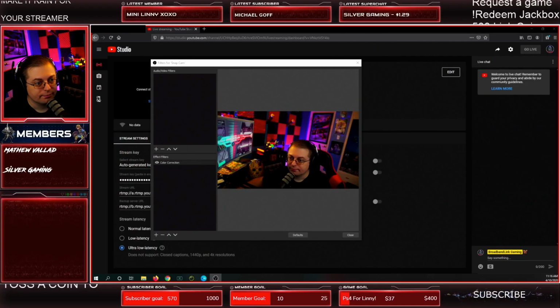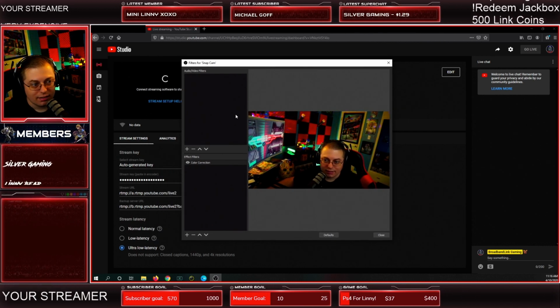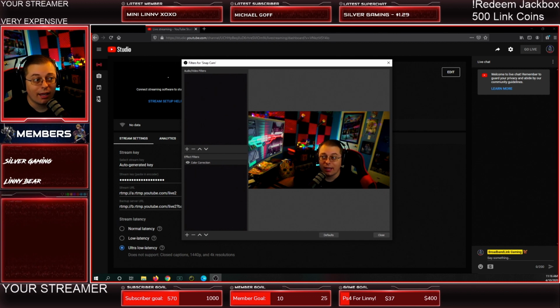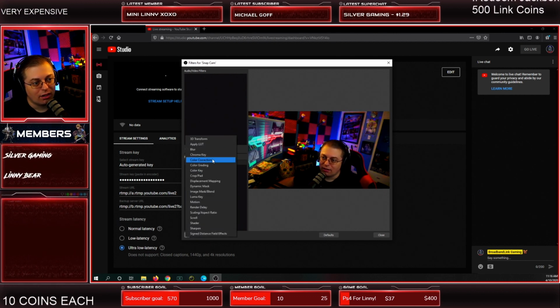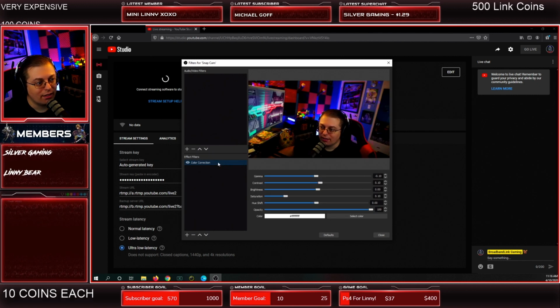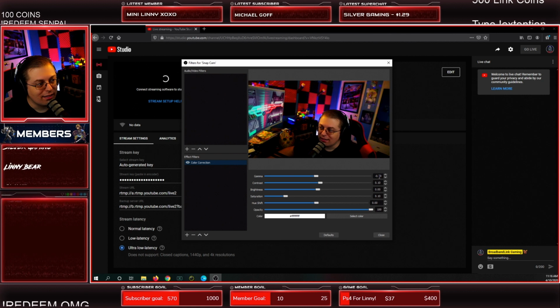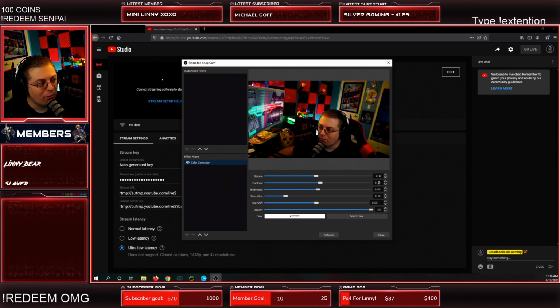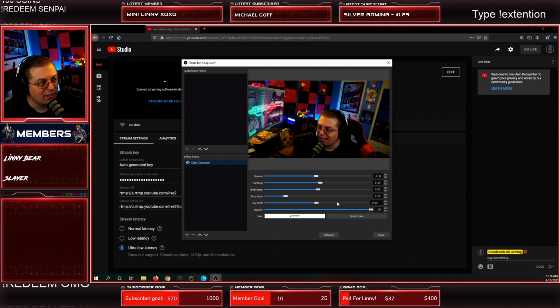So let's go back here. All this is, you go into the source of your webcam and you're going to add a color correction. I already have it here. Just copy these settings. You minus 0.10 on gamma. You add 0.10 to contrast and saturation.